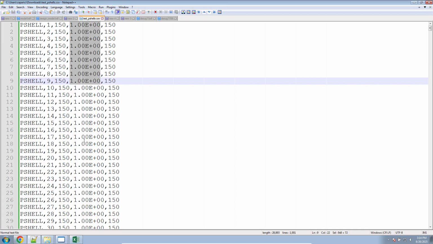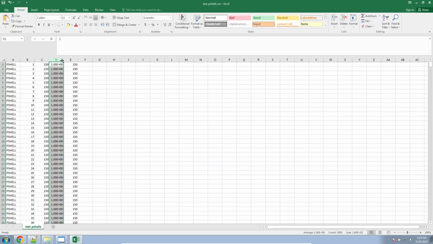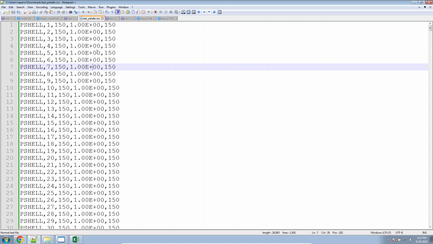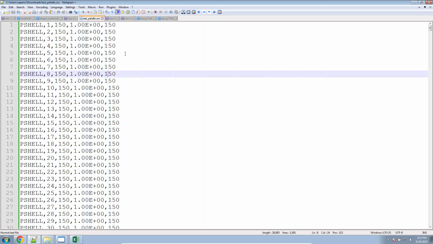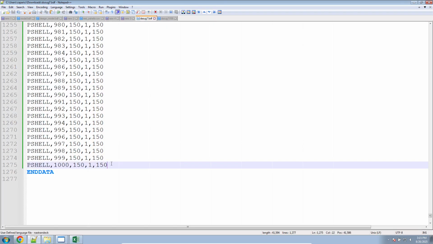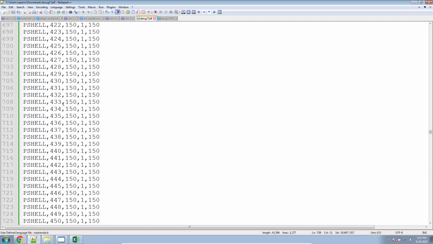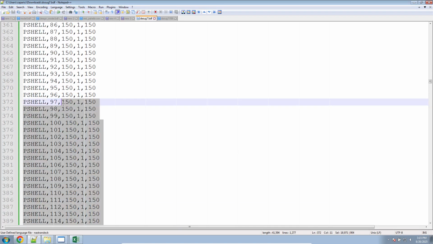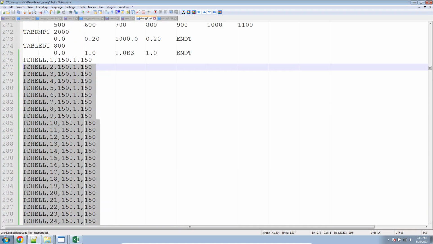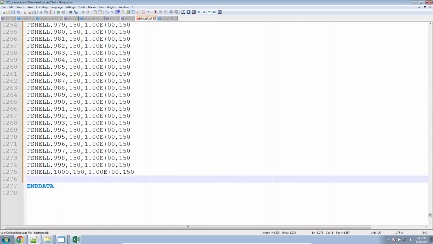Now, one very important thing here, let's go ahead and modify one thing. Depending on what you want, you should at most use 8 characters per field. So here it's 1 character, 3 characters, but here we have 9 characters. That's a problem. I believe if I try and use these PSHELL entries, it's not going to work, because that thickness value exceeds 8 characters.